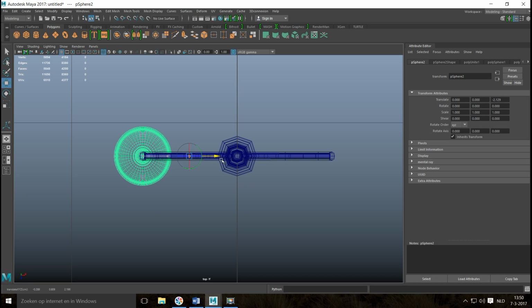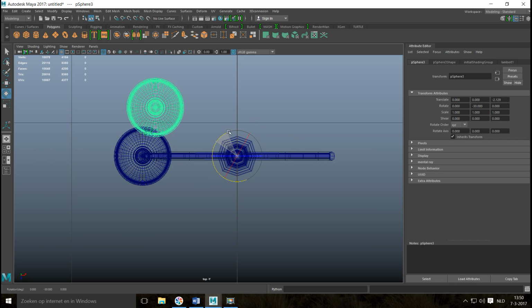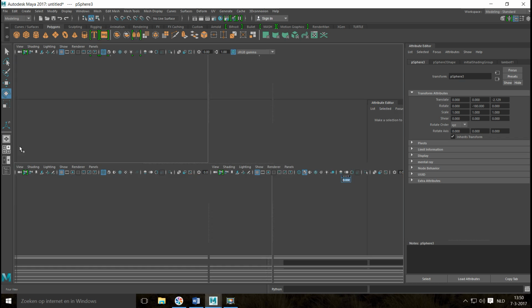We're going to move the pivot point over. We're going to hold down X to snap it. Hit the insert key again. Control D to duplicate and E to rotate, and hold down J as we flip it around. Like so. All right.